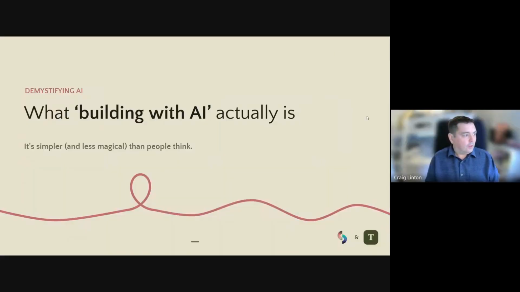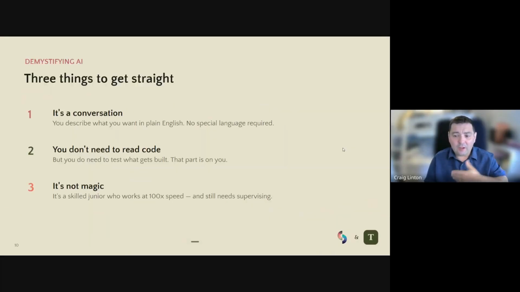Thanks, Anna. So what does building AI with AI actually mean? I think it's probably fair to say it's easier and less magical than people think, because what you're doing really is having a conversation and describing what you want in plain language. With the progress of models over the last year, 18 months, prompting used to be the key skill, and you had things like prompt stacking and different prompt templates that you could use if you really wanted the best inputs.